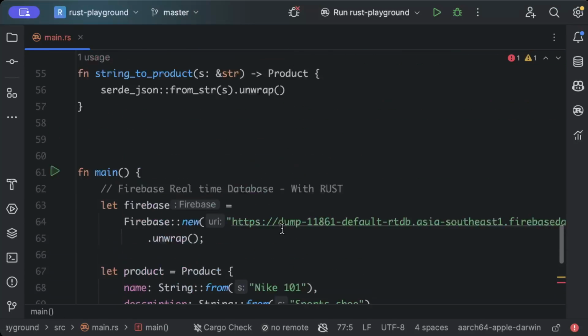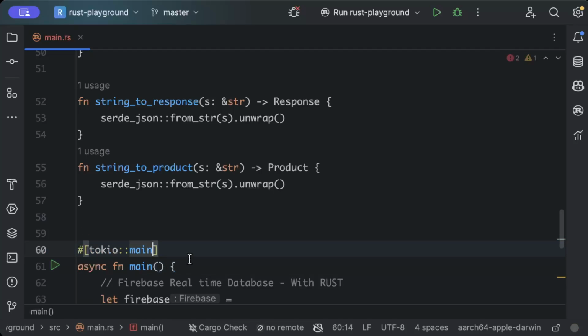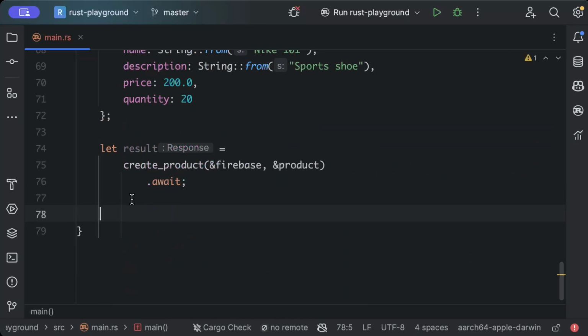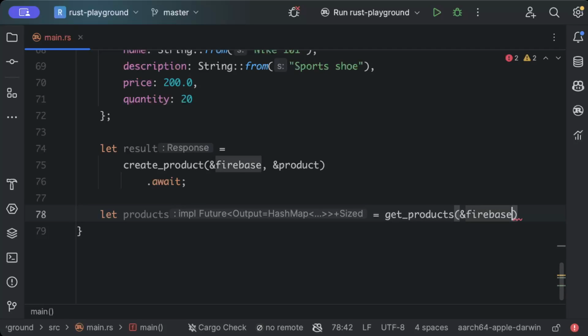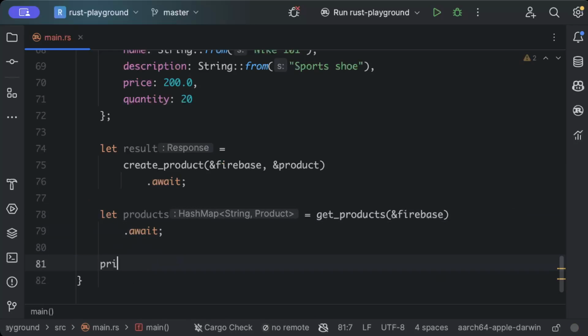So since we are using await and we added Tokio, now let's go ahead and create our main as async Tokio main. So this is our create product. Similarly, after we create our product, now let's go ahead and try to get the products as well on the same. So we'll say products, and here we'll just call get products, and Firebase await. So we'll get our hash map of products, and then we'll just print products returned.